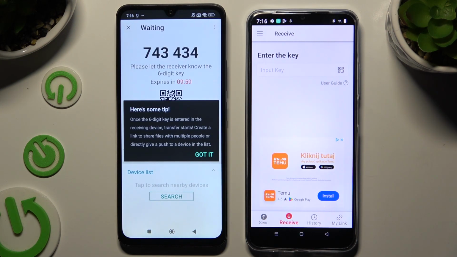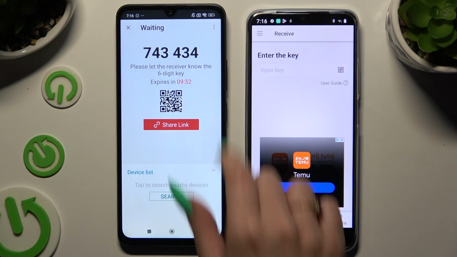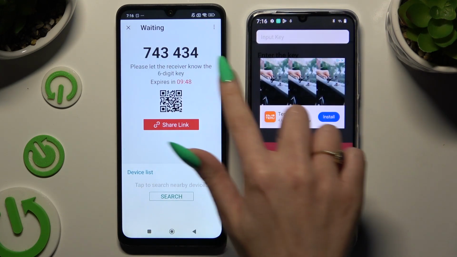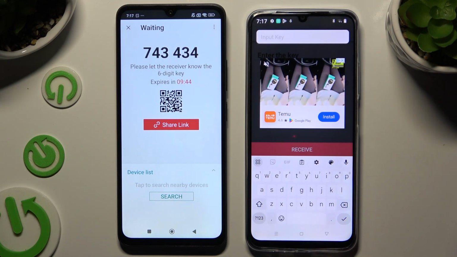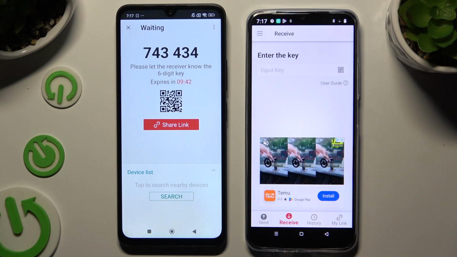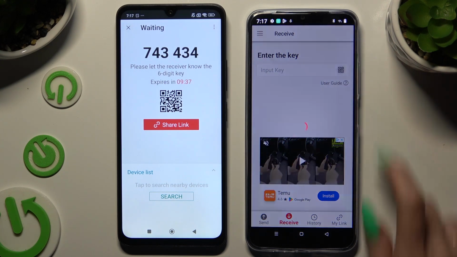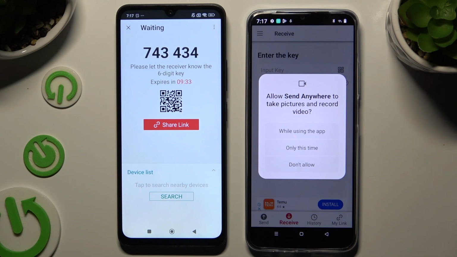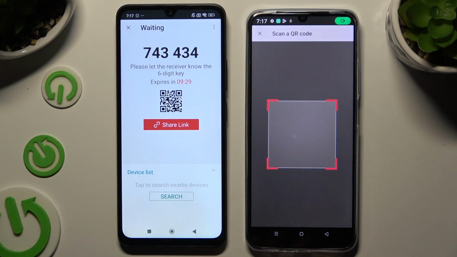Got it. In the tip pop-up, decide which connection way you want to use. To connect by inputting this key, click on the Input Key section. Type in all of those numbers in the correct order and choose the Receive button. To scan the QR code though, use the scanning icon above user guide. Close and add. Allow camera access in the pop-up and simply point it at the code.